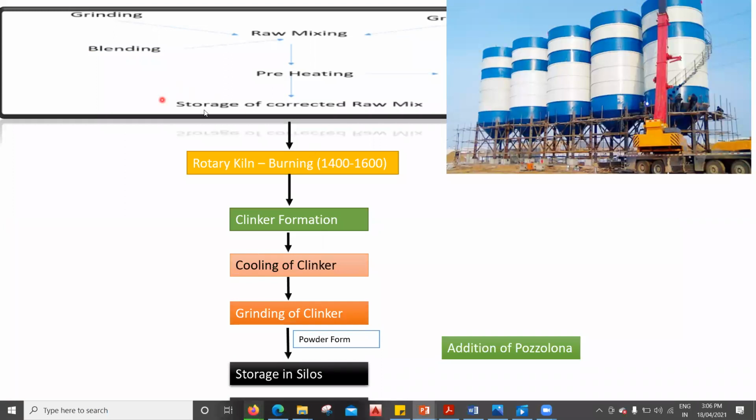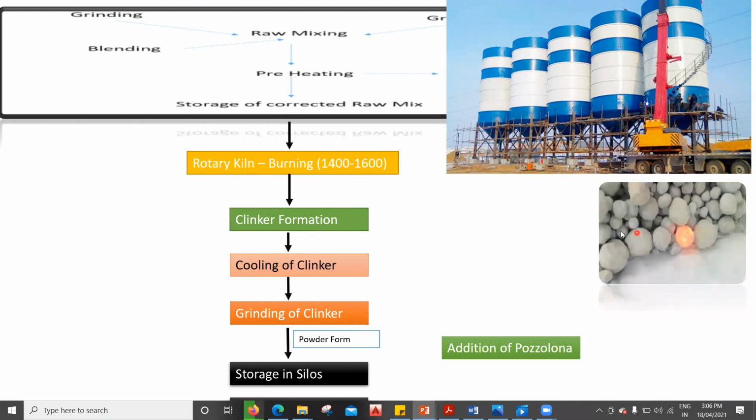Yeah. So once the storage of corrected raw mix is done, next is the rotary kiln. Here the burning is going to happen at 1400 to 1600 degrees Celsius, right? After that, the clinker formation is going to happen. Once you start to burn all these ingredients in the rotary kiln at a temperature of 1400 to 1600 degrees Celsius, the clinkers are formed. Can you see? These are the small nodules you have here, and it's very red hot here, right?